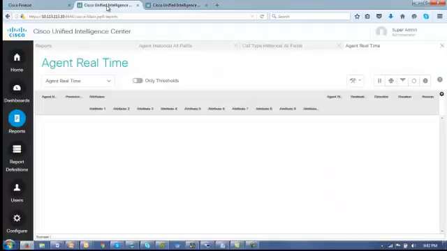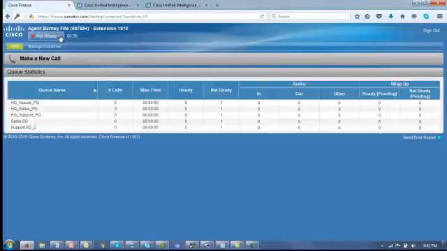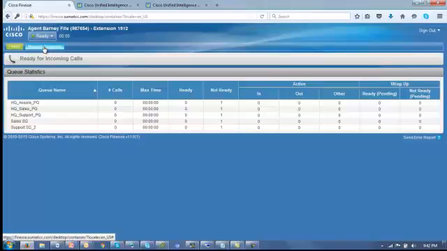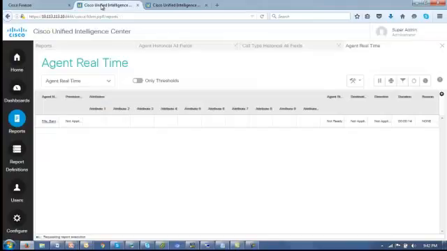Let's see what that might have done to our report. Let me just refresh the report. And lo and behold, Barney Fife now appears and his agent state of not ready appears. Let's go back, change him from not ready to ready, and return to the report, and we'll see his state gone from not ready to ready. In the event that Barney received a call, this agent state would of course go to talking.